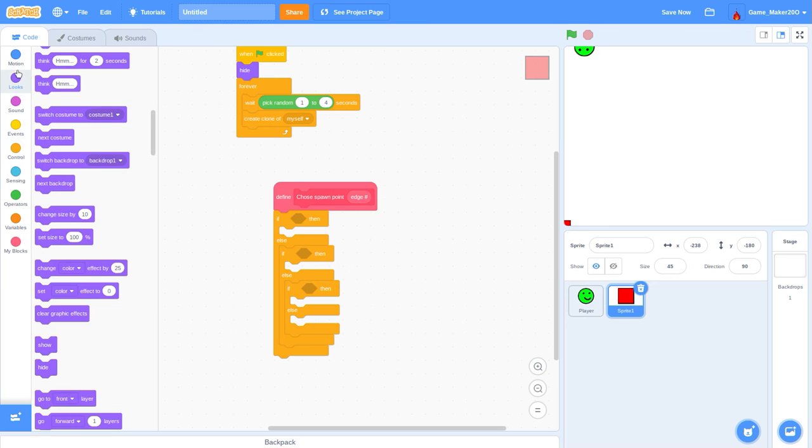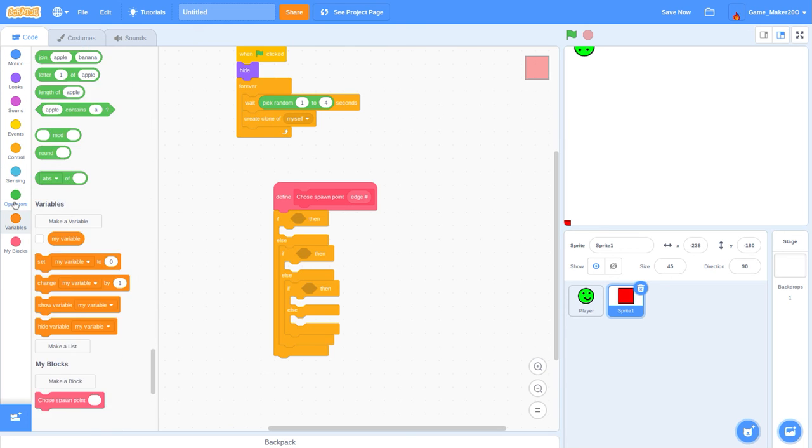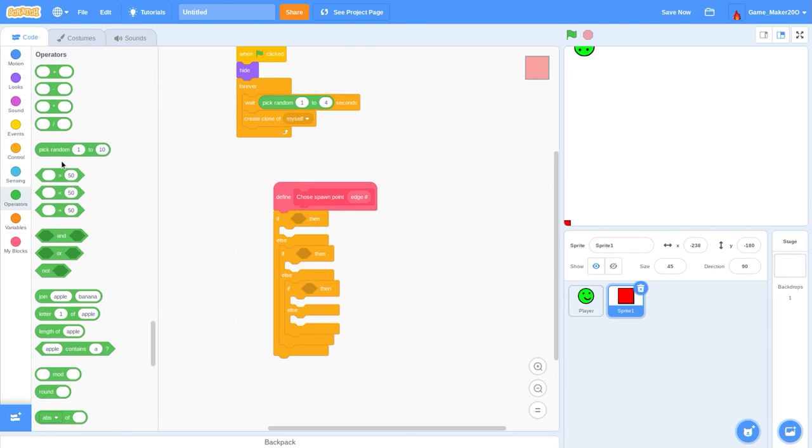Then we are going to do if equals. I'm gonna name this corner 1, by the way. If edge is equal to 1, I'll be right back. Anyway, sorry about that, guys. We'll do that for a second.